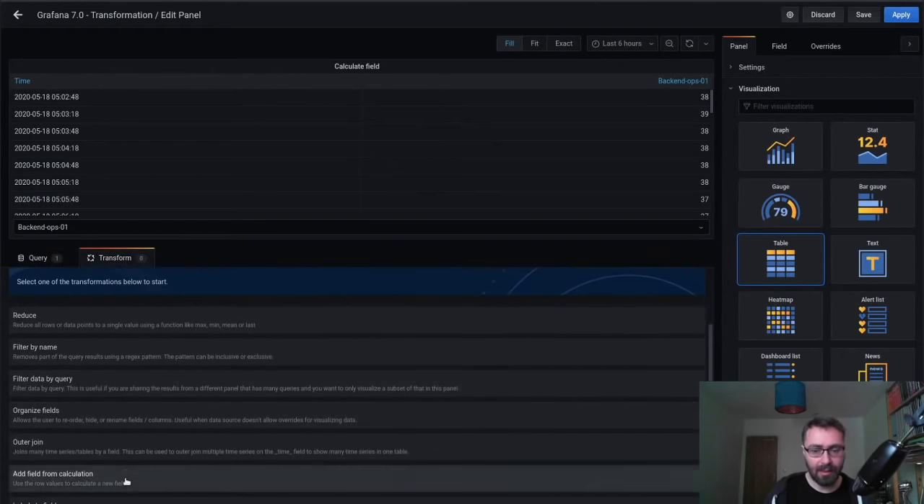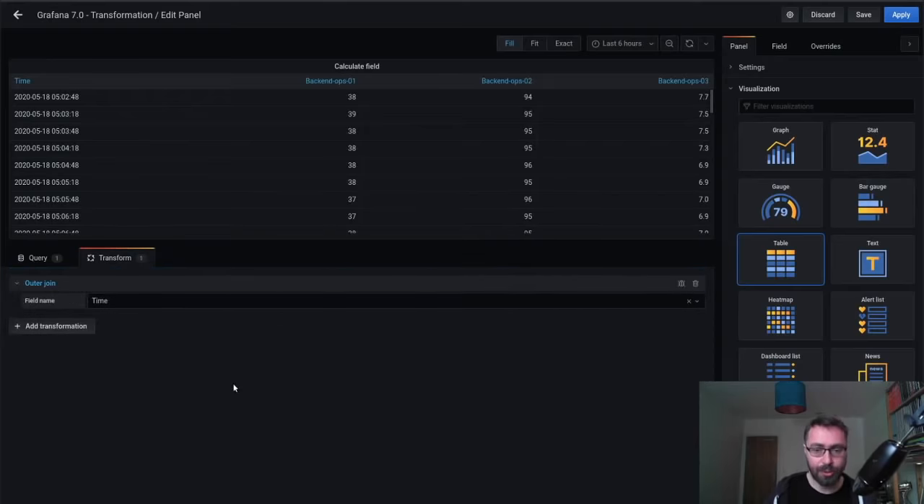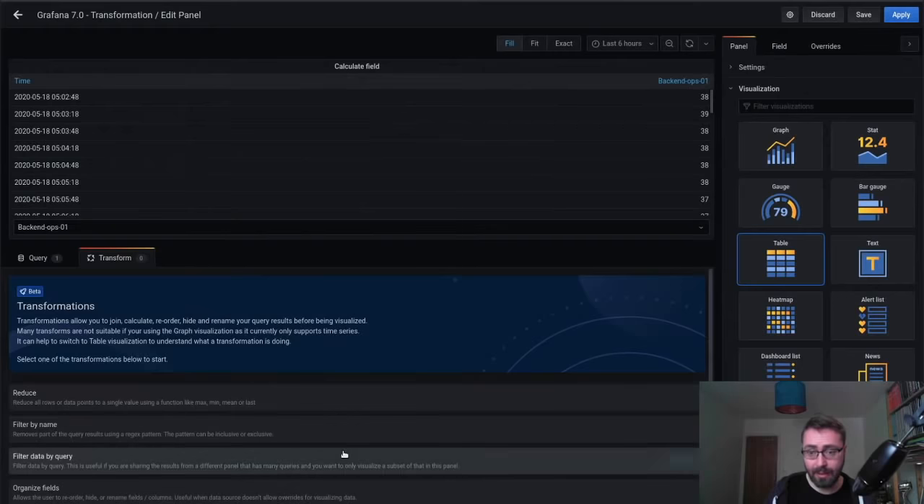But the goal here with transformations is to bring that out of the panels, and we have transformation features that were part of the data sources as well, and we want to bring those out of the data sources and make them into a reusable concept that we can share across. Now we have this outer join transformation that will join all these time series together on the time field, and we can get a table showing you all the time series. Let's look at some other use cases here.